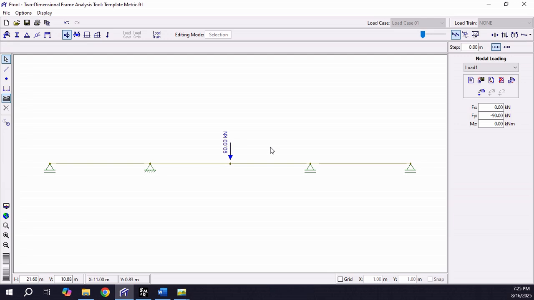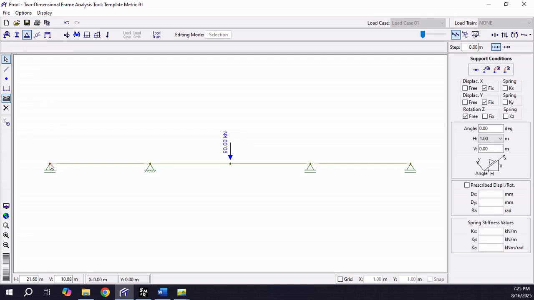The last step is to define our support displacements. So we're going to go back here to support conditions, select support A, and add a prescribed displacement in the Y direction equal to minus 20 millimeters. Apply. And to point E, actually I have 15 millimeters here, so I'm going to change that to minus 15 and assign it again.